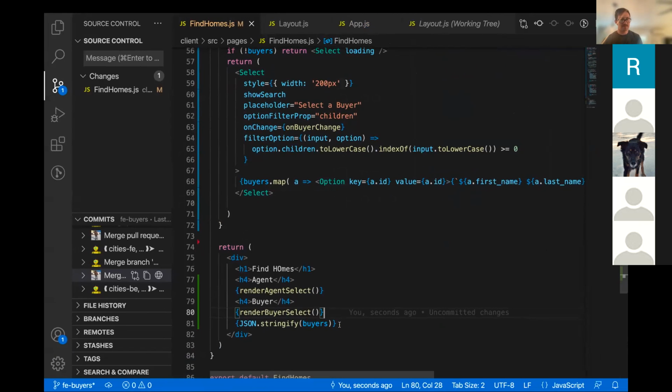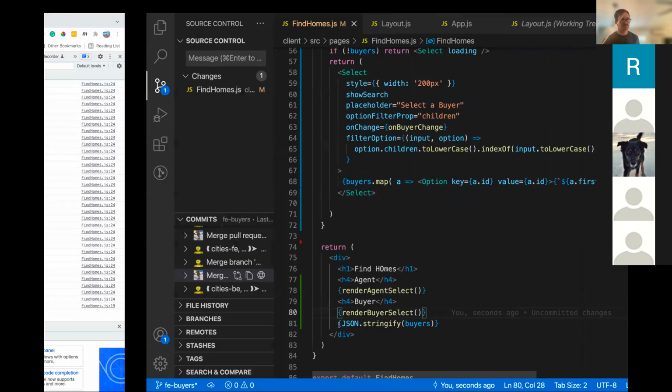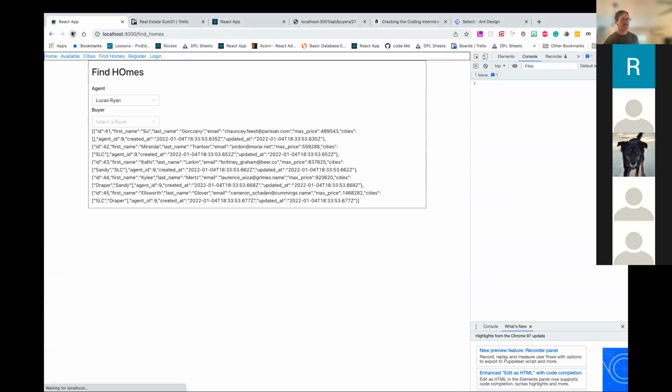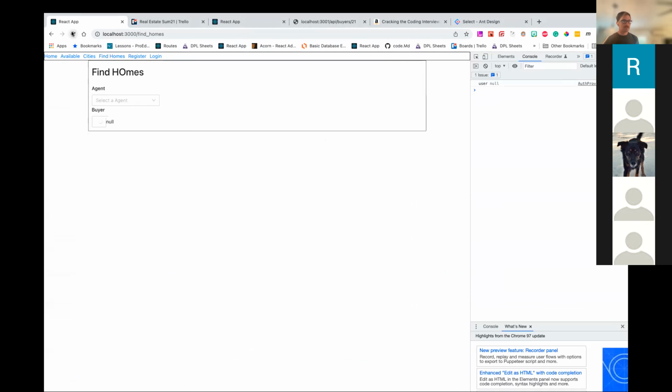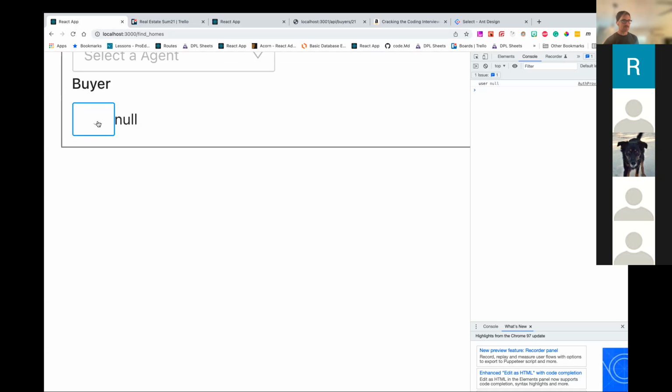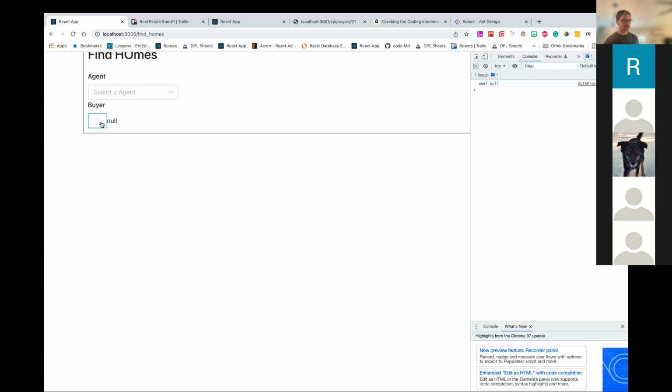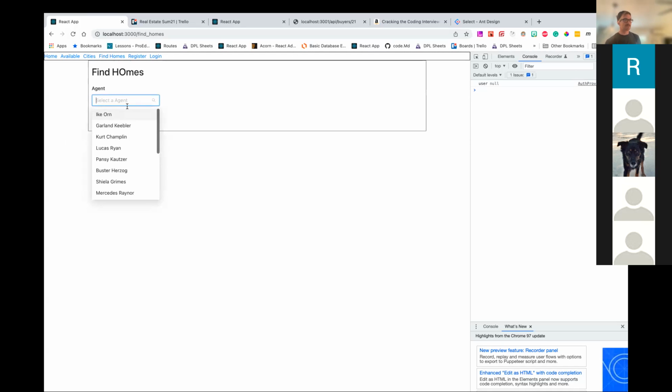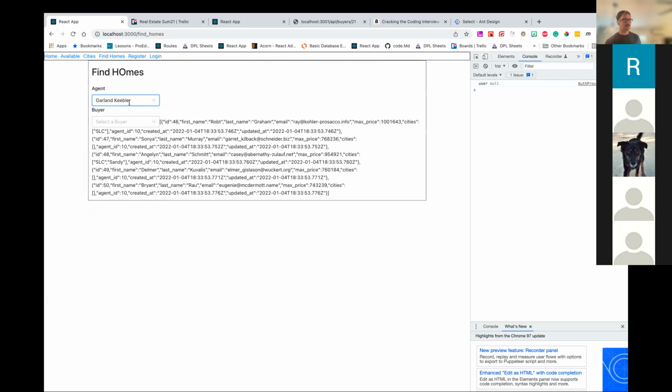And I'm going to get rid of this. Okay, so let's refresh. So something I don't want to see right here, if you can tell, this has a loader. I'm kind of not expecting that. I was kind of expecting that to just be a blank drop down. But we'll look at that in a second. So we have the find homes, so we should be able to select an agent. And now we should be able to select the buyer. And then we're logging the ID.